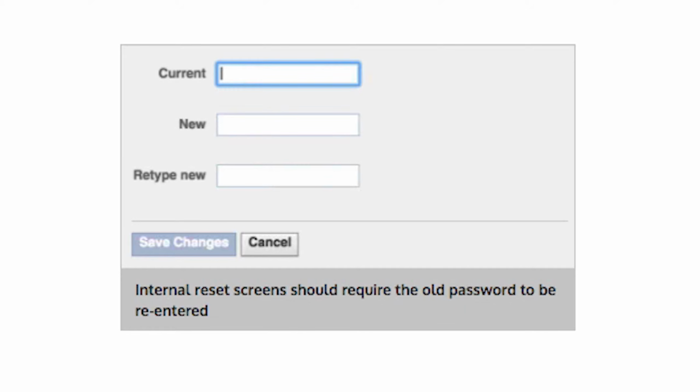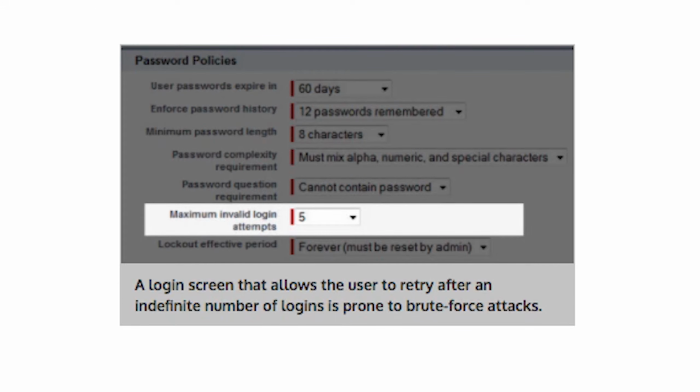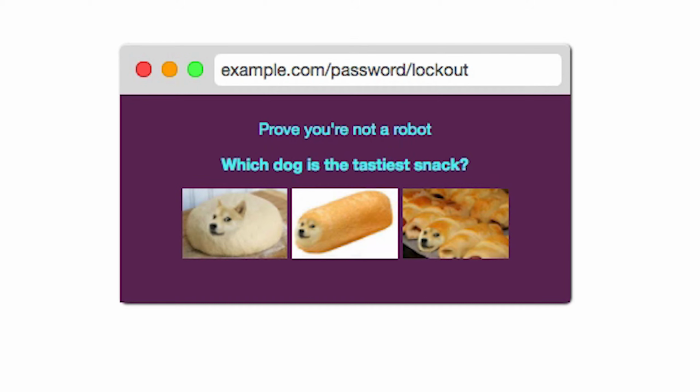Ensure this latter screen requires re-entering of the user's old password in case they leave themselves logged in on a shared computer. Secure sites often implement a password lockout period after too many failed login attempts. This is to discourage brute forcing of passwords, where an attacker submits a list of common passwords against known usernames. This opens up the possibility of a malicious user intentionally locking out a named account though, so forcing the user to pass a CAPTCHA test may be better.